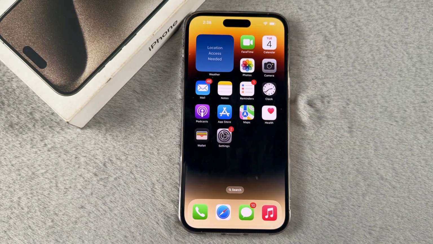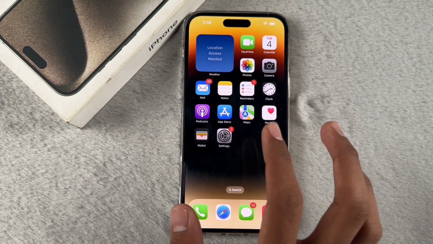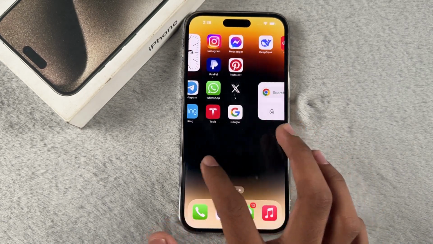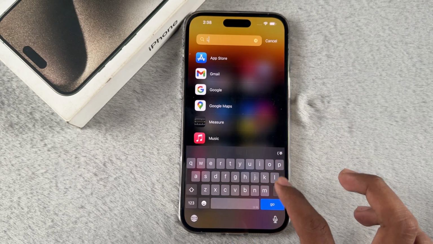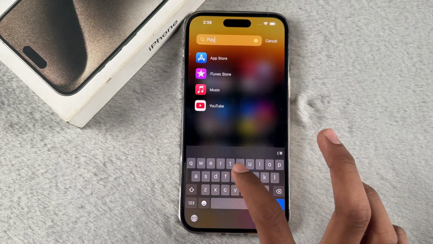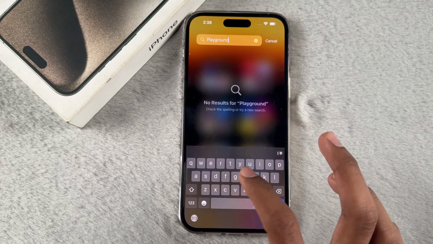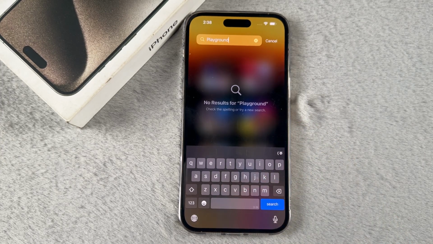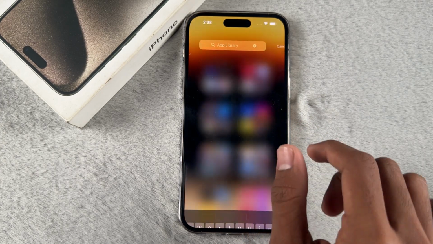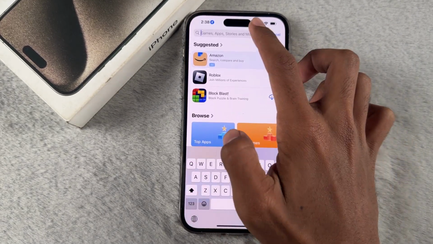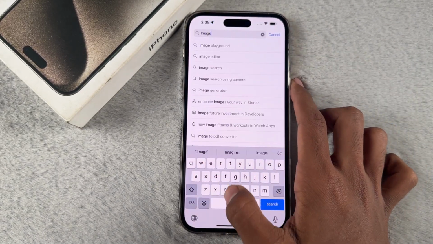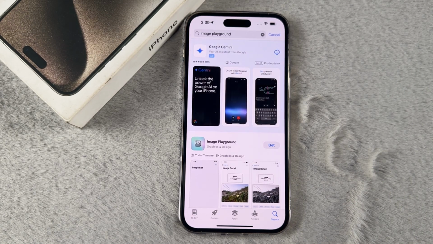If you don't see it, swipe to the last page of your apps and search for playground like this. If it's still not there, open the App Store, search for image playground like this here and download the Apple version.